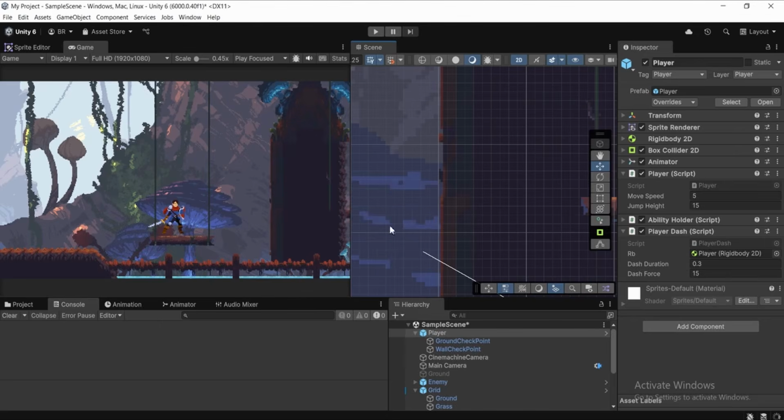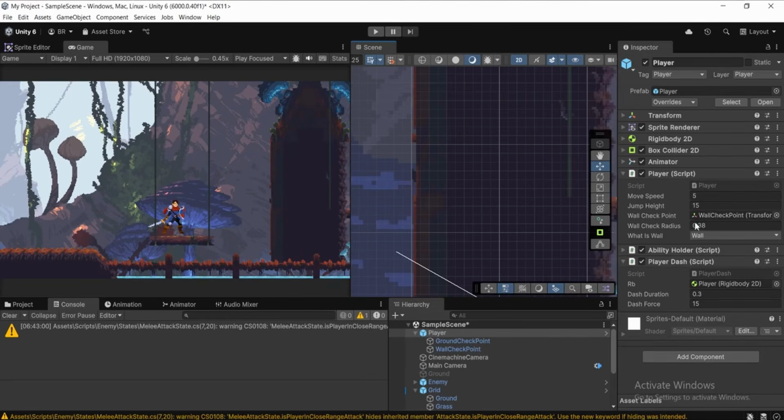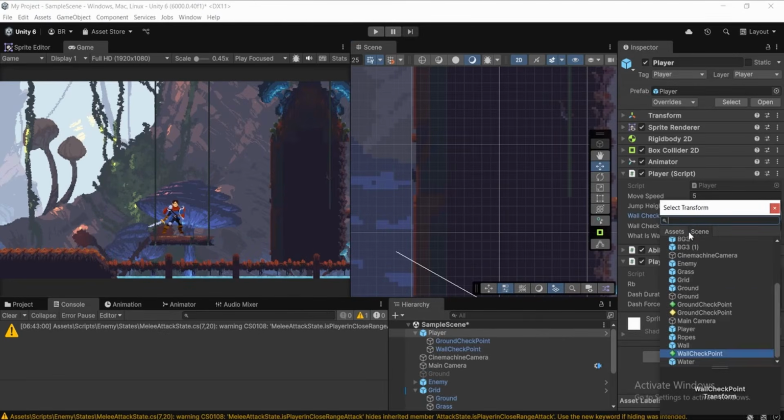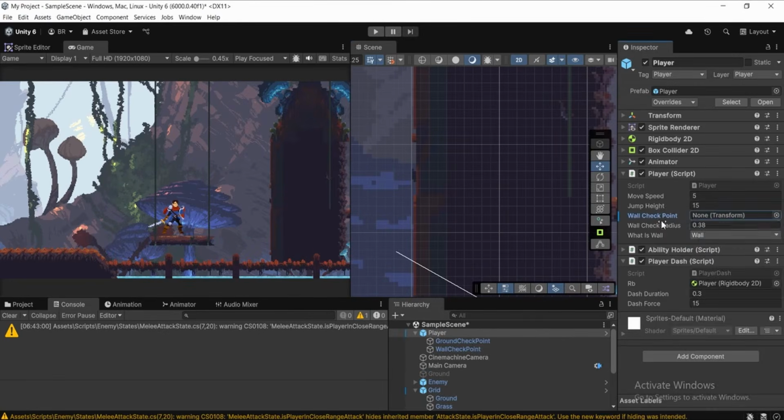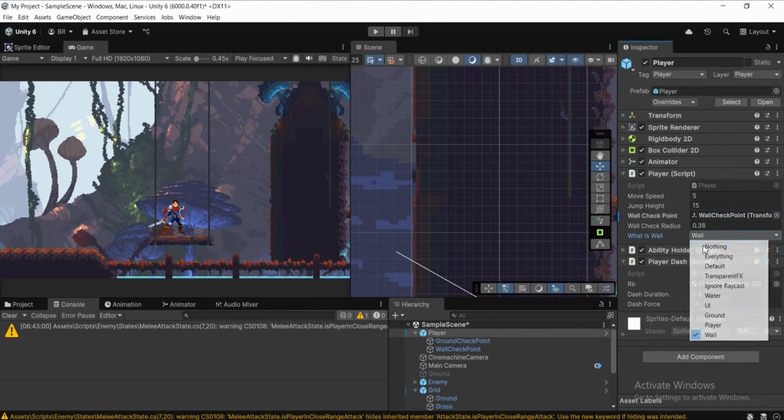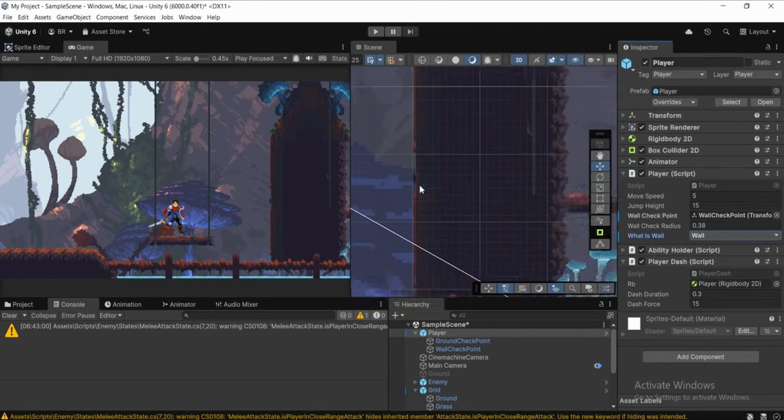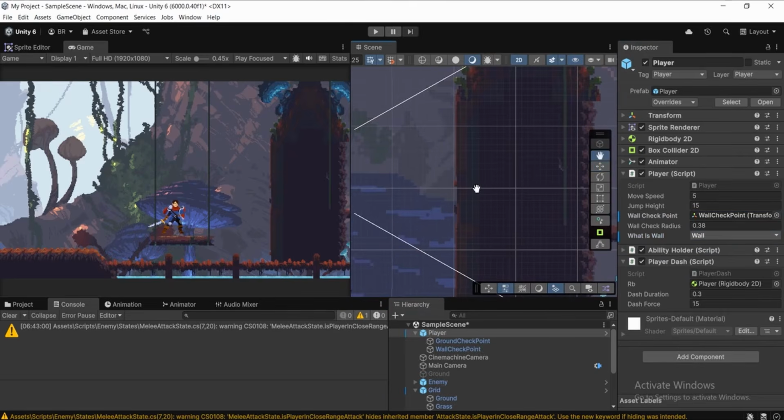So just wait a moment, and once it's done, we can go ahead and check that out. Now the script compilation is almost done, and we can see this will be None, which basically means empty. So we're going to select our wall checkpoint, and drag it over to this wall checkpoint field. And whatIsWall is gonna be nothing, so we're gonna choose our wall game object. Why? Because we just want to check our wall game object. And now it's done, and we are ready to create the circle.